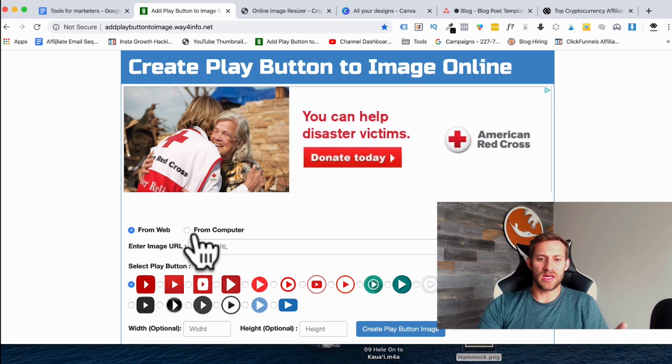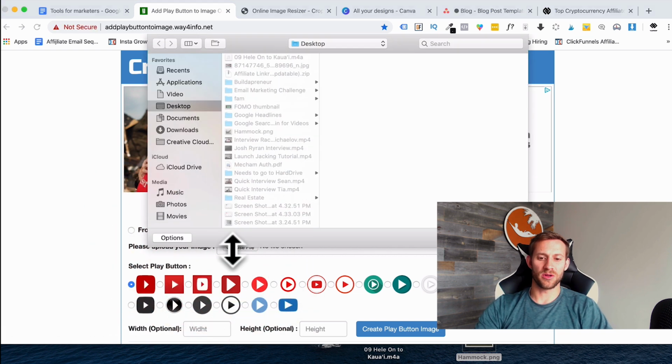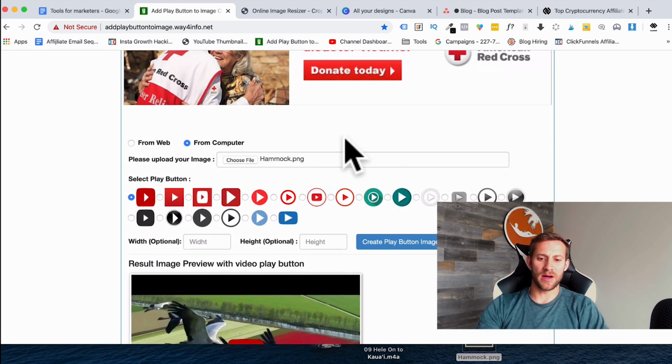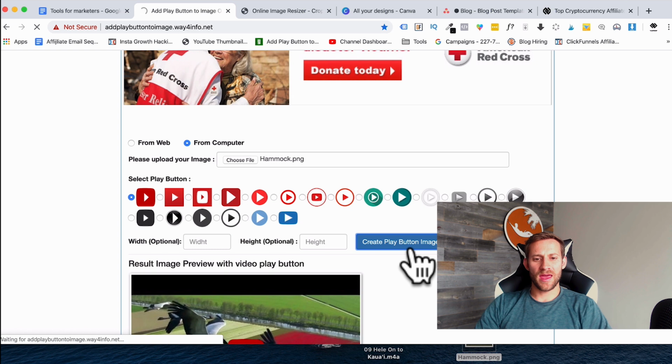And the way I do that is this crazy weird website, and you go from computer, you click choose file, and you can upload a picture. And then you just pick which play button you want. You can see it's got lots and lots of cool random play buttons. We'll just stick with the default one. You'll click create play button image, and you'll wait about 5 seconds.